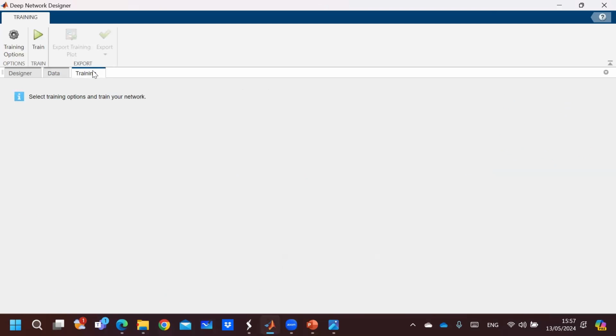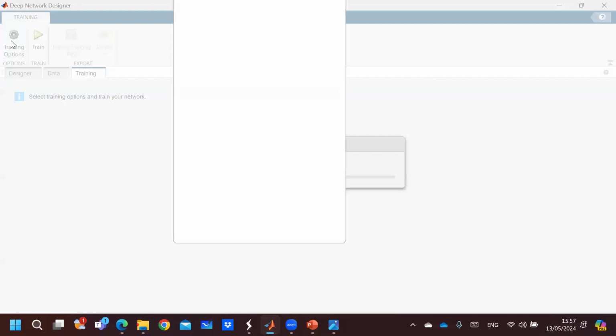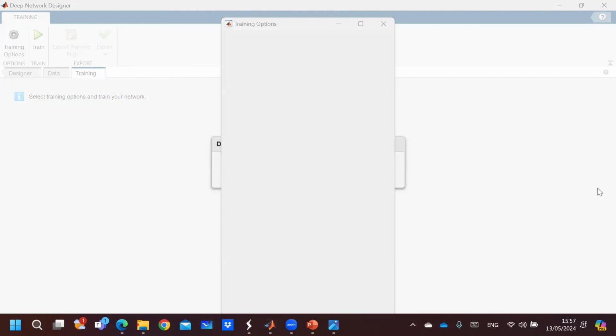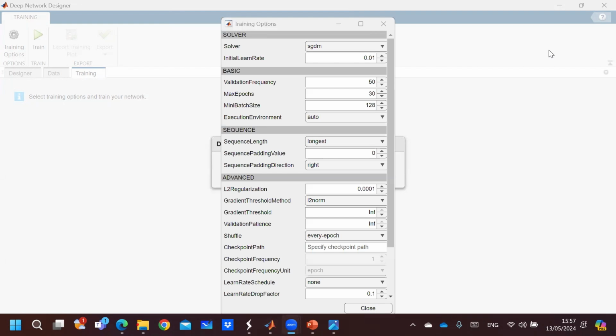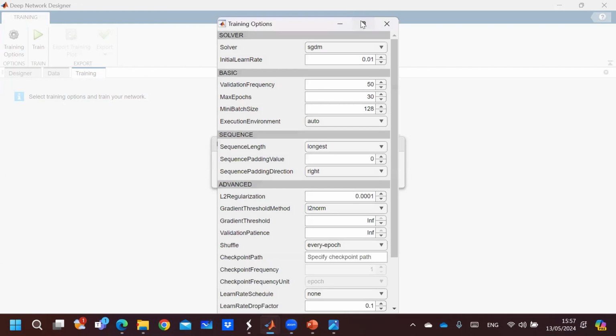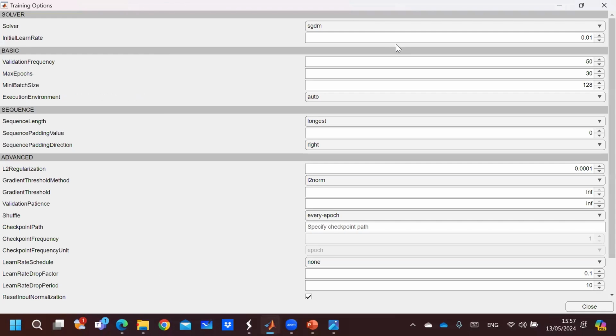Before starting, we need to specify our hyperparameters and modify or maybe change the training options. You can see here we have to change the training options if we wish, or at least accept them as is. So it's a must to go and click on the training options. Let's maximize this window. Here we can see a lot of parameters and options that can be set.